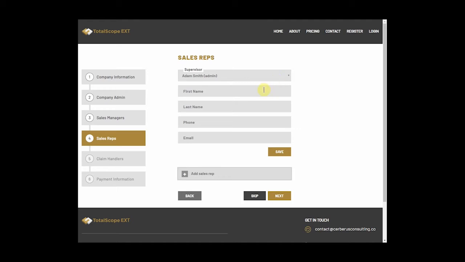So in this case, you would enter a sales manager. This can be the same as the admin if you need it to be, but basically you are going to put salespeople under them. So if your company is structured that way, just go ahead and add the sales manager here. And then we'll move on to adding sales reps.